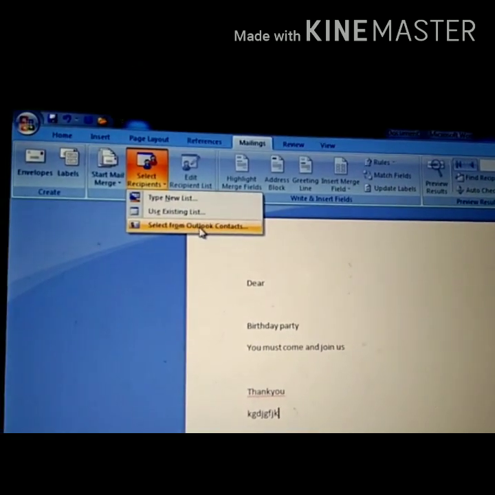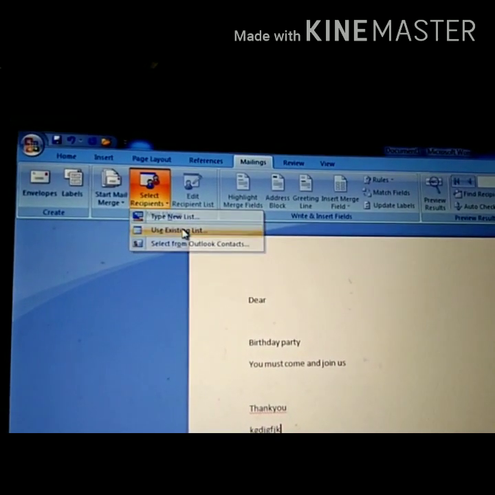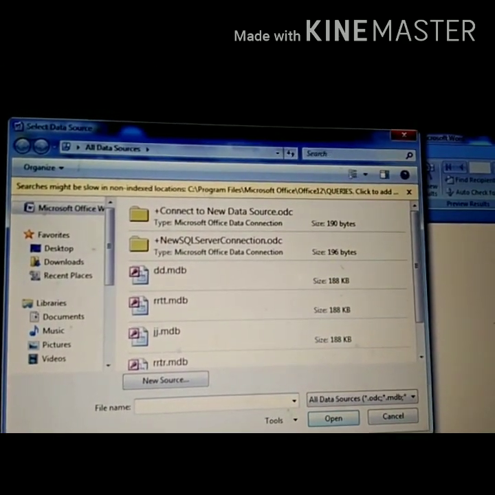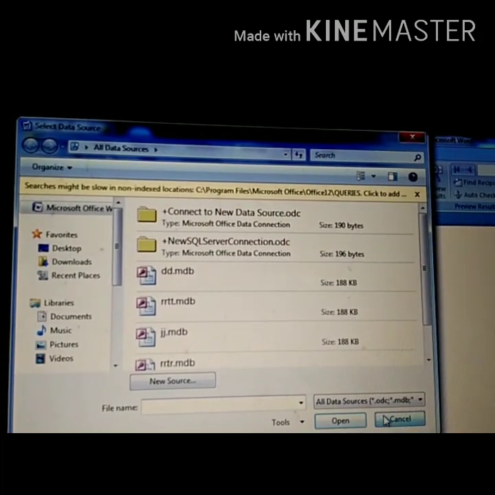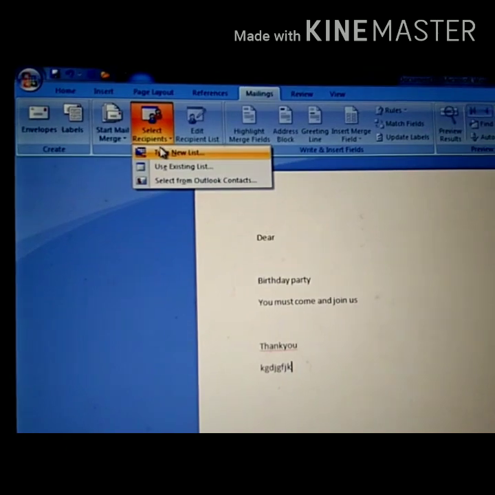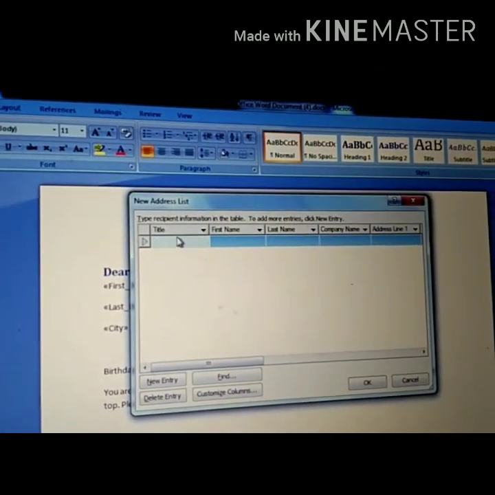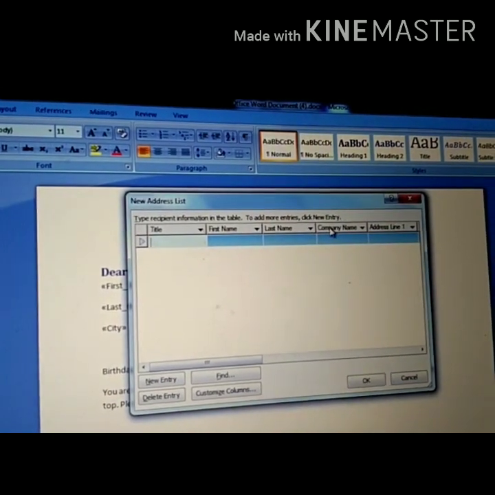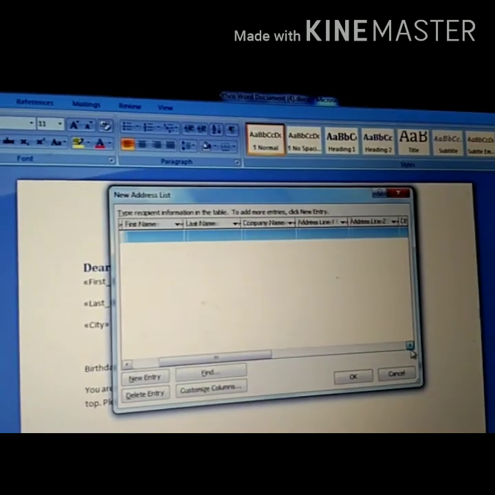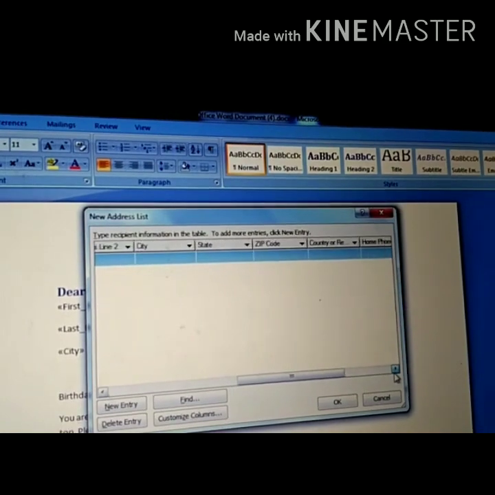Okay. So today we are creating a new list. Otherwise, click on Use Existing List if you have already created one, and then open it. Okay. Now today we are creating a new source. So select recipients, click. Here is Type New List, click. Now this window will appear. Here few terms are there: title, first name, last name, company, address 1, address 2, city, state, zip code. So many things are there.